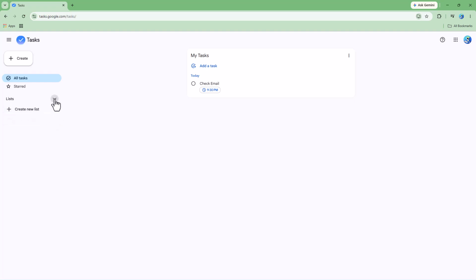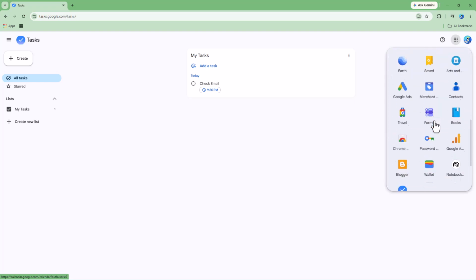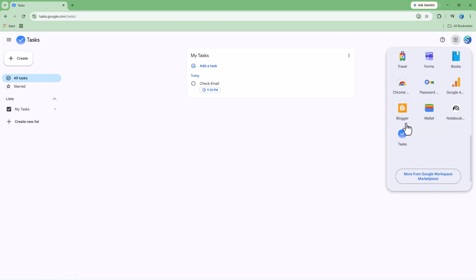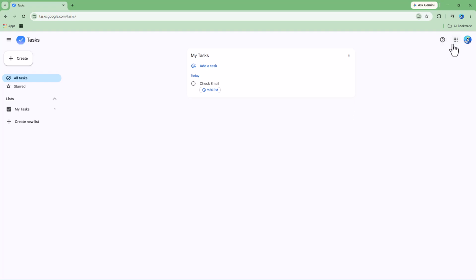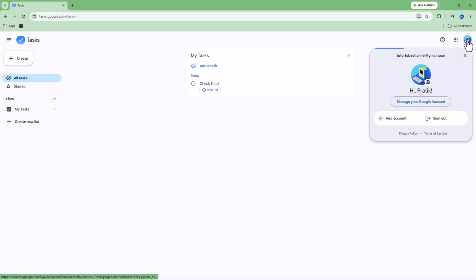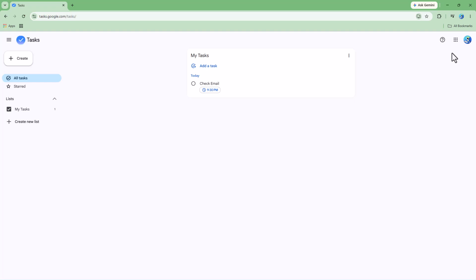So now you can go ahead and minimize or maximize the list right here, just like this. And over here on the top right hand side, you have access to other Google apps right here. So you can simply go ahead and switch to other Google apps as you want. And you have access to your Google account right here. And you can go ahead and change your account properties.